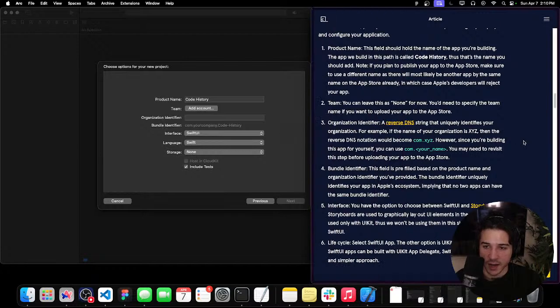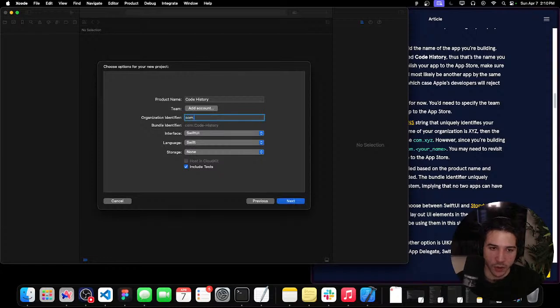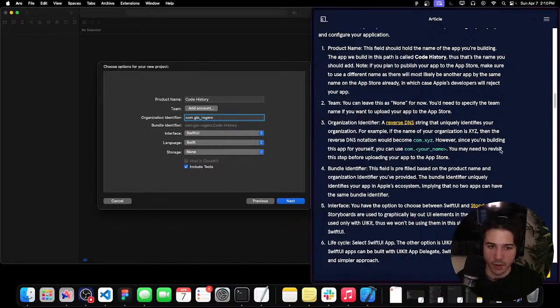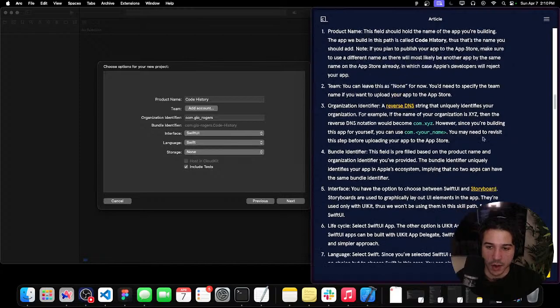Organization identifier, a reverse DNS string that uniquely identifies your organization. For example, if the name of your organization is XYZ, then the reverse DNS notation would become com.xyz. However, since you're building this app for yourself, you can use com.yourname. So we'll do com.gorogers. You may need to revisit this step before uploading your app to the App Store.